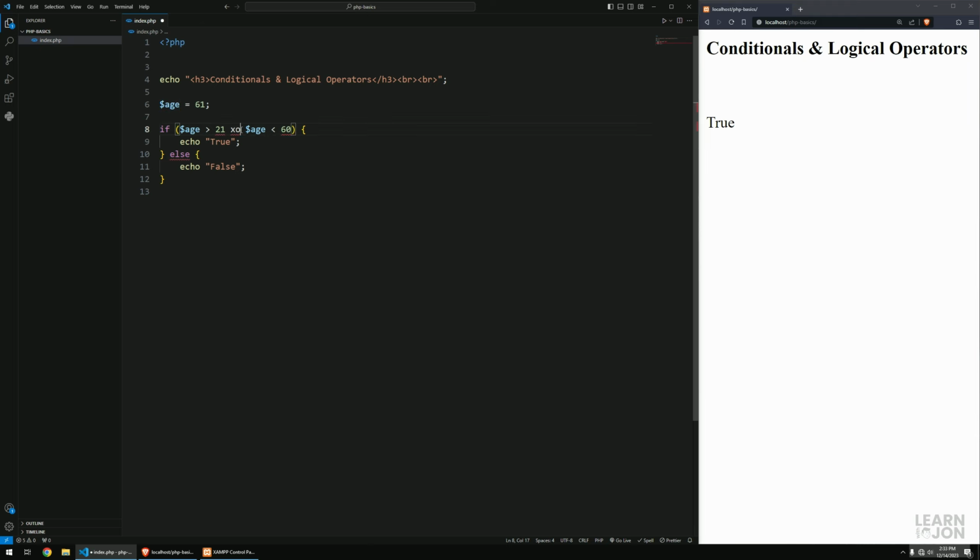So we also have XOR, and this one checks if either the first condition or the second condition is true, but not both. So right now, this age greater than 21 condition is true, this is not true. Right now, it's acting like or, right? So we get true. Now, if I change this to 50, this is true, this is also true, we get false. So even though both of these conditions are true, we are falling inside the else block. So this would only evaluate to true if either of these conditions is true, but not both. This is not the most common logical operator, but I thought I would mention it.